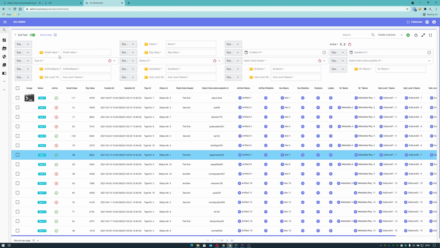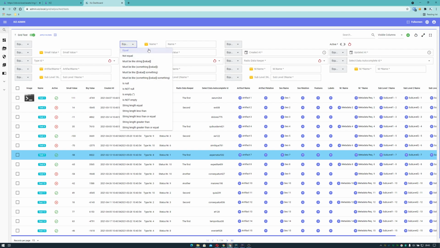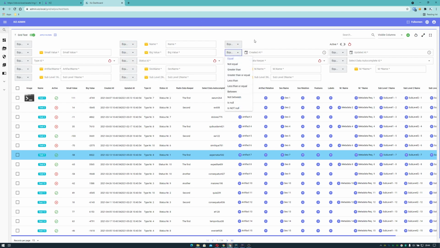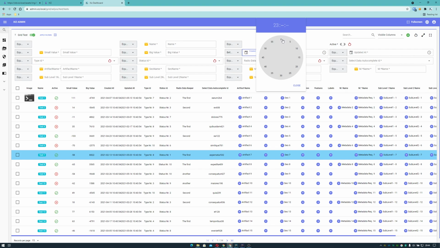It doesn't look great because I haven't finished yet, but you can search a name with the equal. For example, I want to search for an exact match. It's an exact match, or the name must be like a value, or the string must be equal with the length of the string. You can have a lot of options for the filters, like a date. You can search for between. It's easy to set a date. It's easy to set everything here.